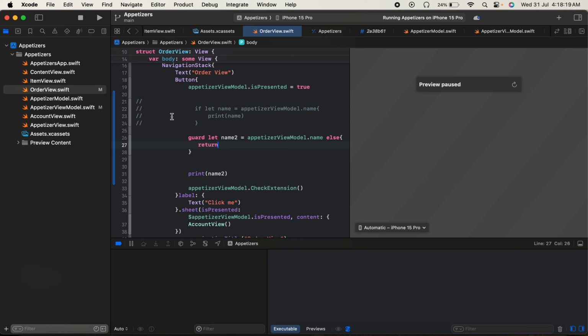So those are the two statements. One is if let and the other one is guard let. Hope you really understand these things.